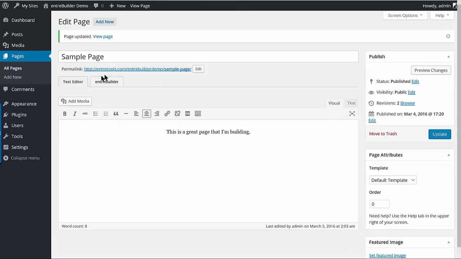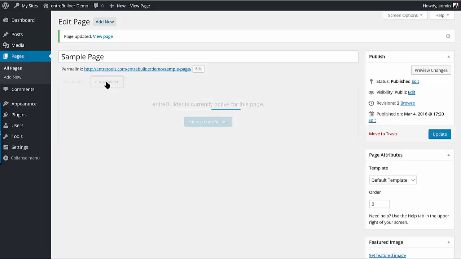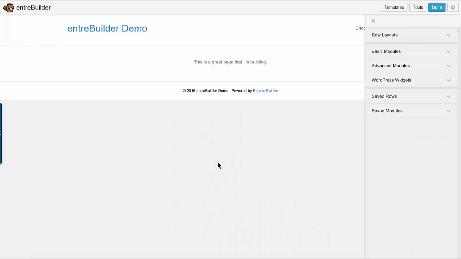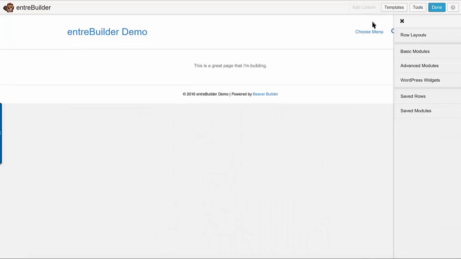So let's go back to this page. Now, let's say I want to drop into entreBuilder. You'll notice another tab here. It says entreBuilder on it. If I click that, it's going to launch the actual entreBuilder for me and bring up a new layout.